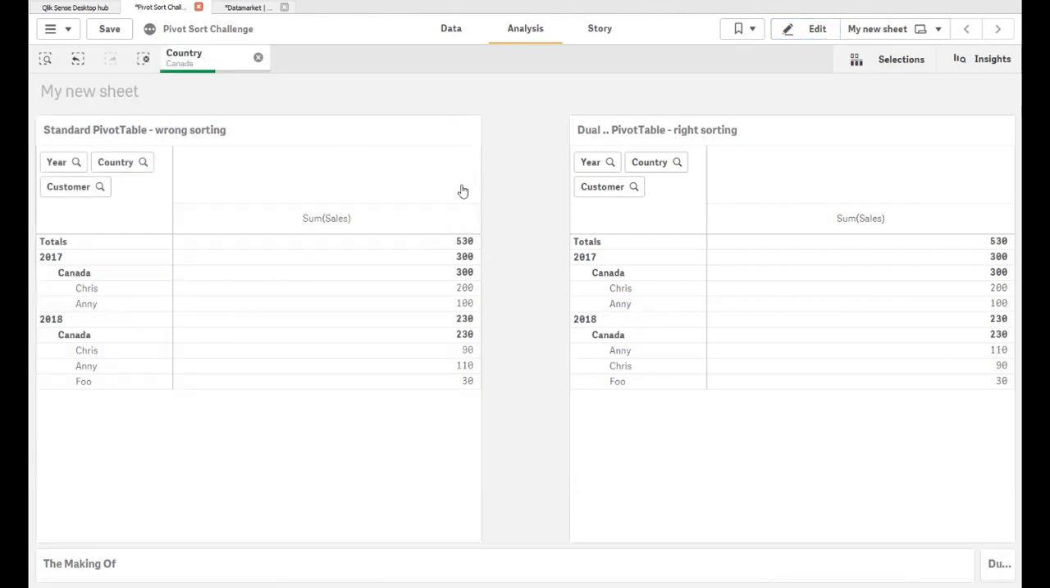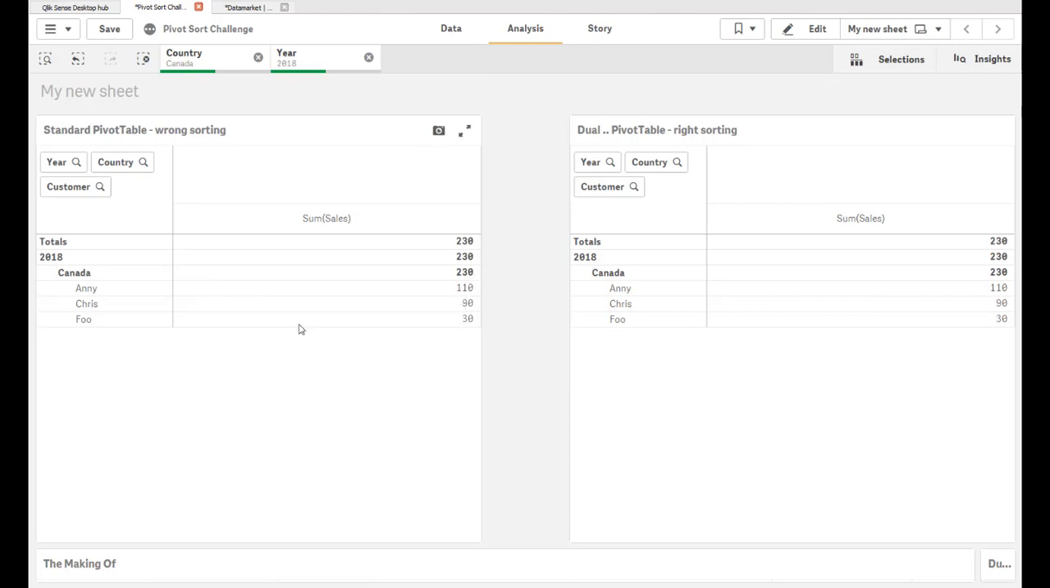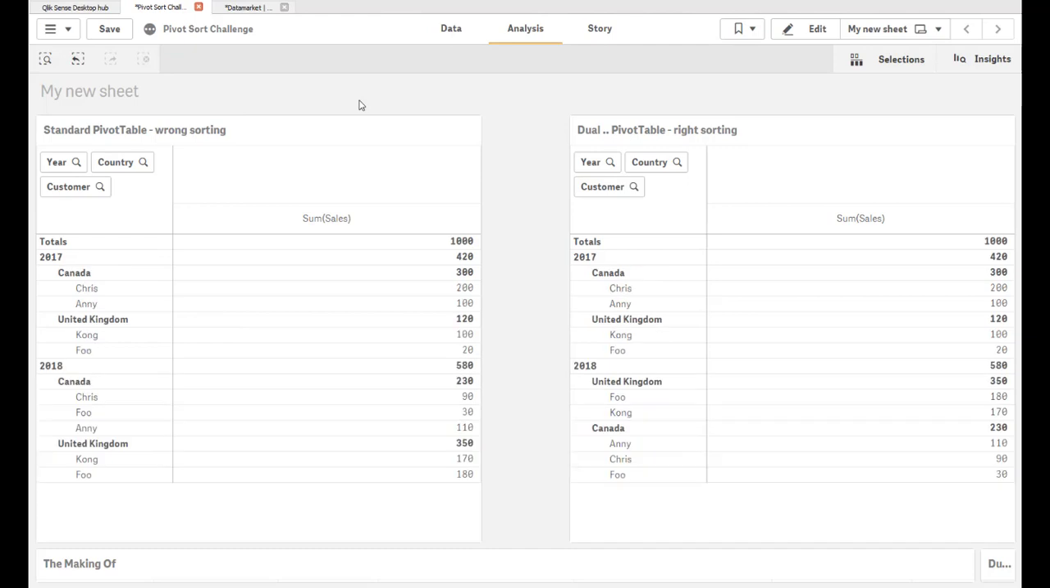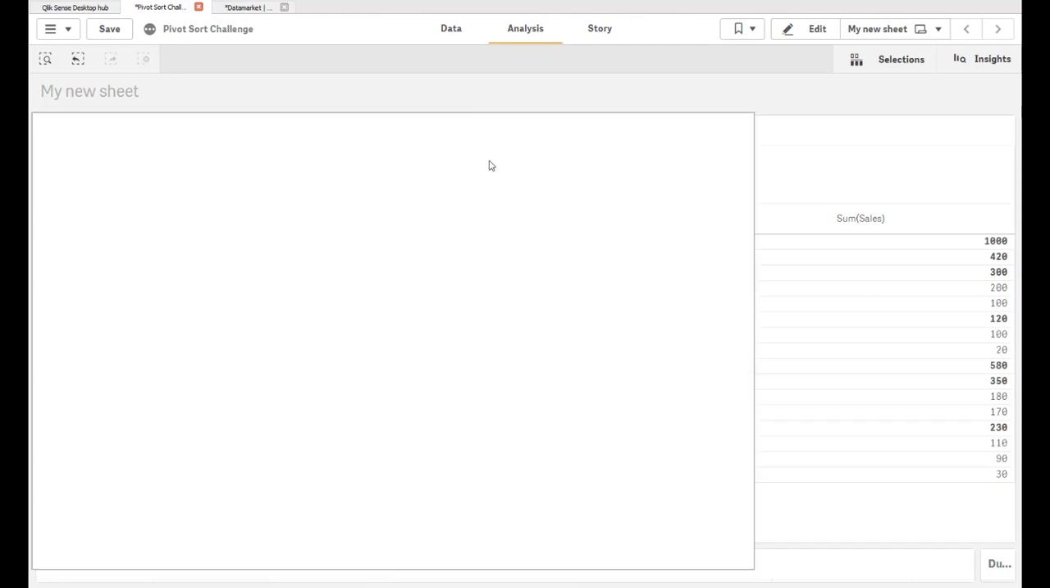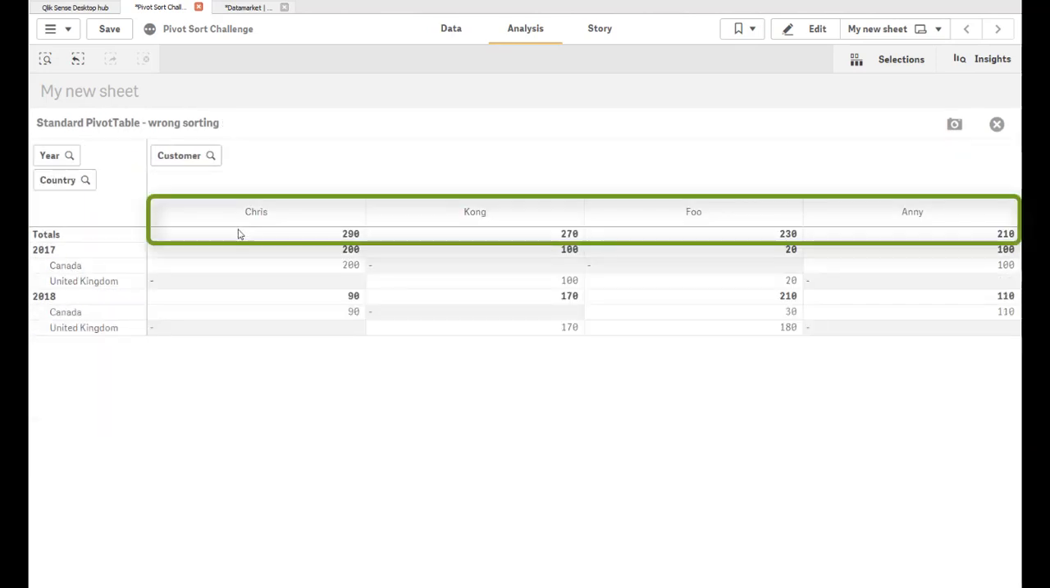So if I look at Canada and 2018 alone, the sort order is correct. So why, if I have multiple years and multiple countries, does the sort order go that way? The answer is pretty simple. It sorts by the totals.